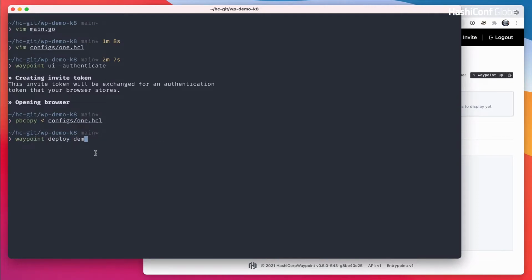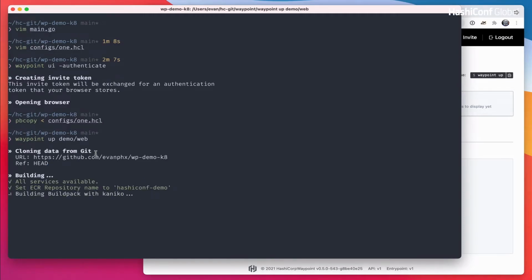Because everything is on the server, we just have to tell Waypoint to deploy our app. We do that by basically saying that we want to deploy a project and an application. Let's go ahead and do it. We're going to do up because we want to do the whole build, deploy, and release.